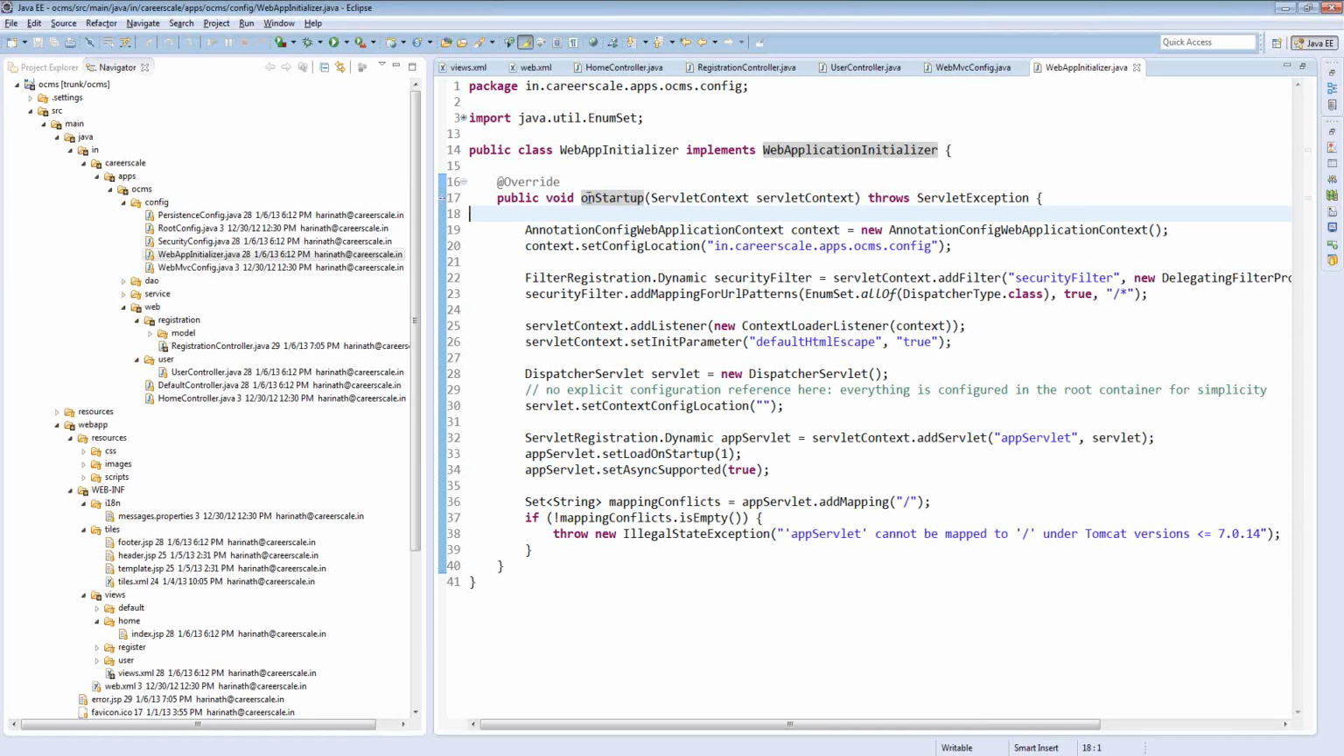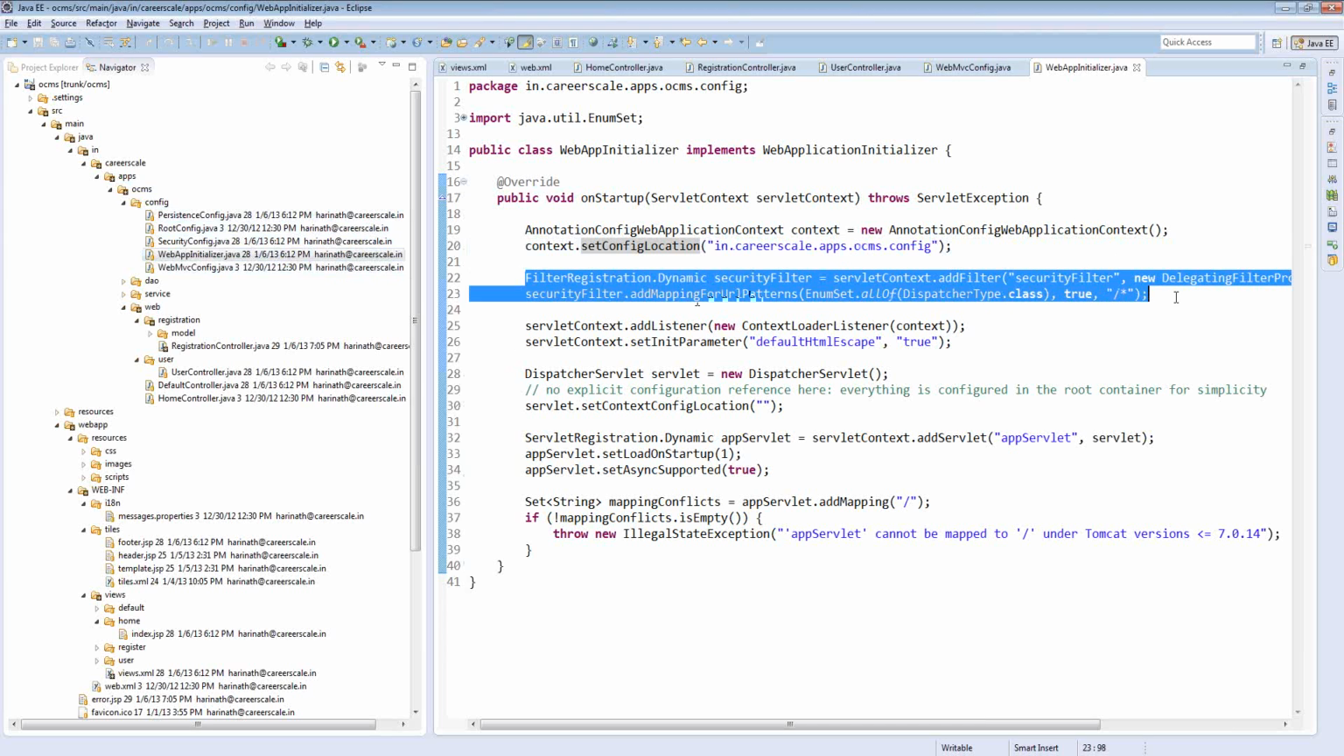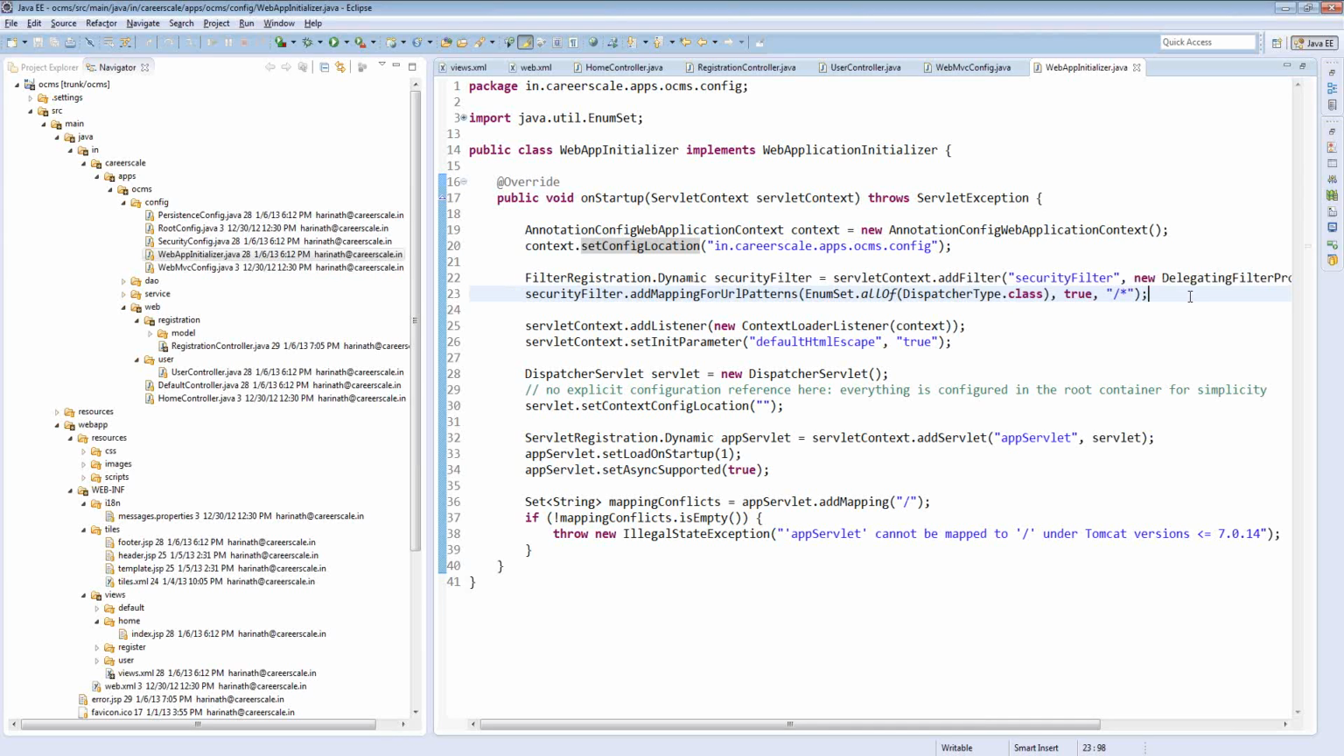Here, context.setConfigLocation means I'm giving the package name where I have my other files. If I look within the Java in CareerScale apps OCMS config, I have my configuration file set into this particular path. Then these two lines mean that there is a Spring security module. To enable Spring security, I have these things.